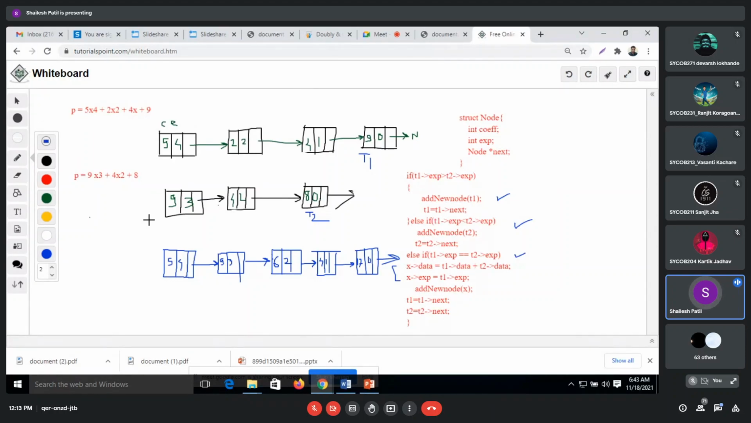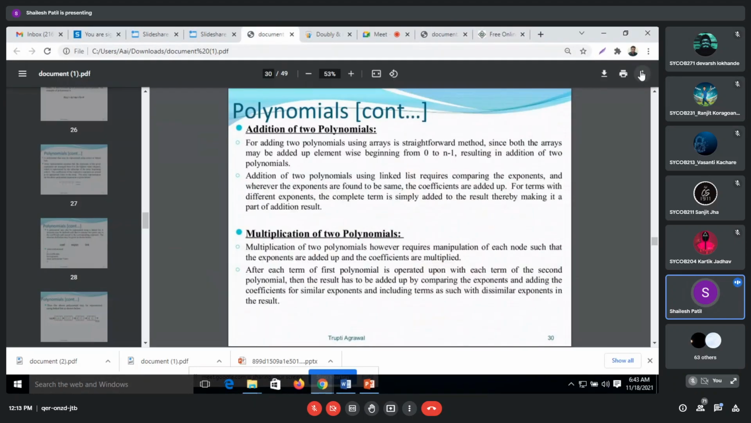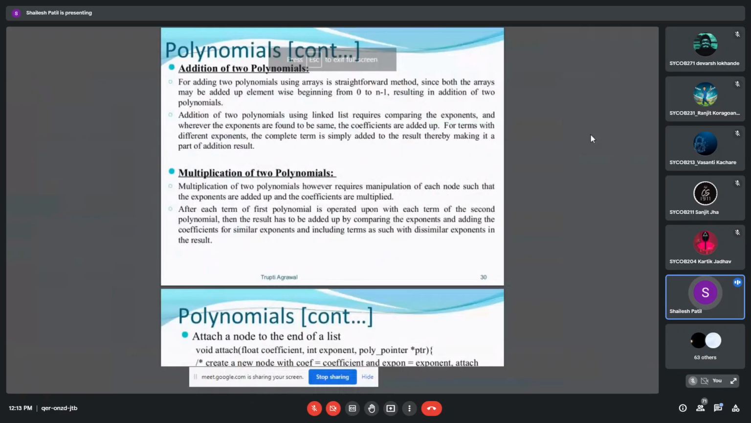Yes, addition of polynomial is clear to everyone. Okay, so it's very simple actually. And in very less time we'll achieve this addition of polynomial. So this we can call addition, and same thing we'll do for multiplication also.